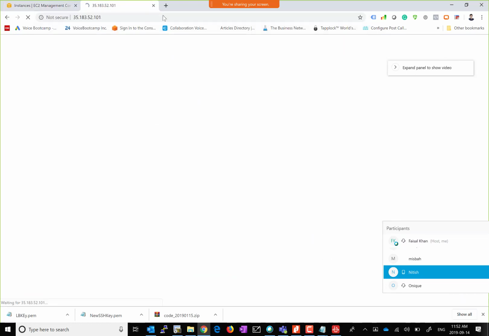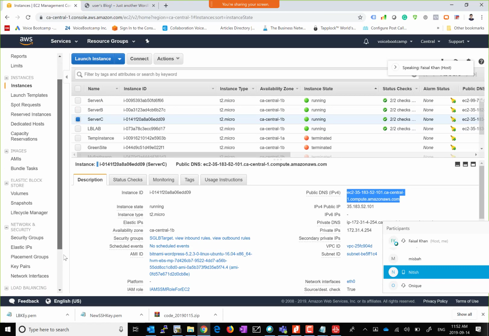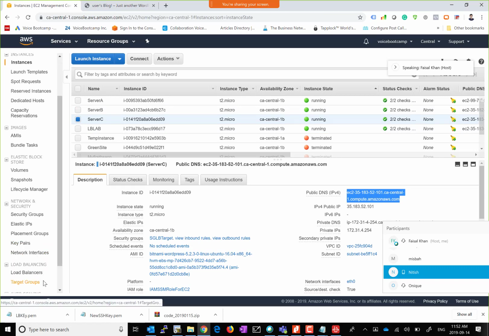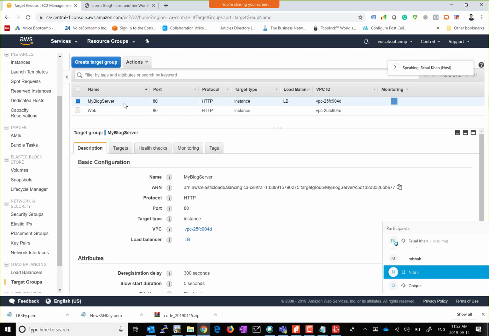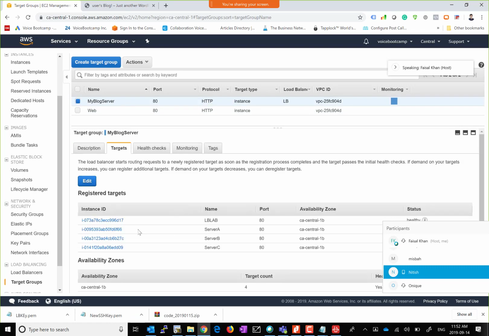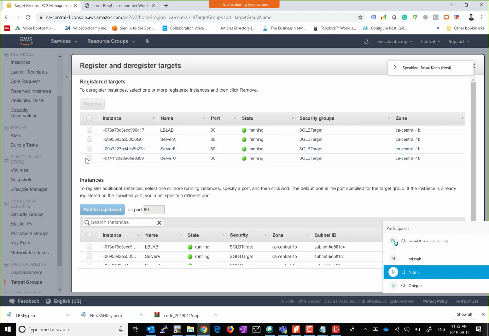Should have selected two. Okay, I'll just do go at 2. So what I'll do, I will go back to my target group. You'll see the target group in load balancer. This is my blog server, and those are the 4 servers that I have. So I'm going to remove the 2 servers from here because they really don't need it.